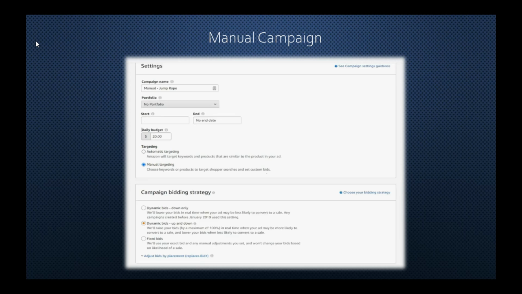We're going to go first with manual targeting, and just underneath that, you have campaign bidding strategy. We have three options this time: dynamic bids, down only; dynamic bids, up and down; and fixed bids. Down only means Amazon will lower your bid when it detects that your ad may be less likely to convert to a sale.